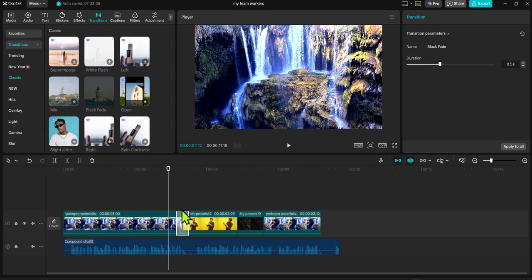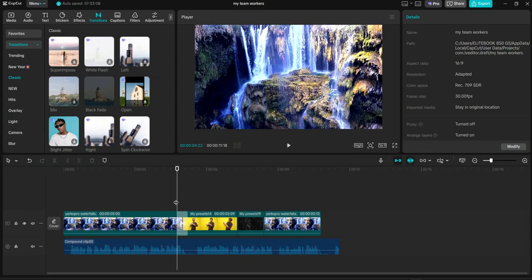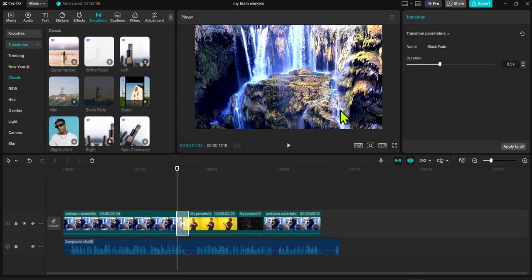After you add it between the clips, so now if you want to make it slow, I'll just click on the transition, go to this option and see the duration. So duration for the transition is 0.5 seconds. Now I increase the duration to 0.7 seconds. So now the duration is 0.7.